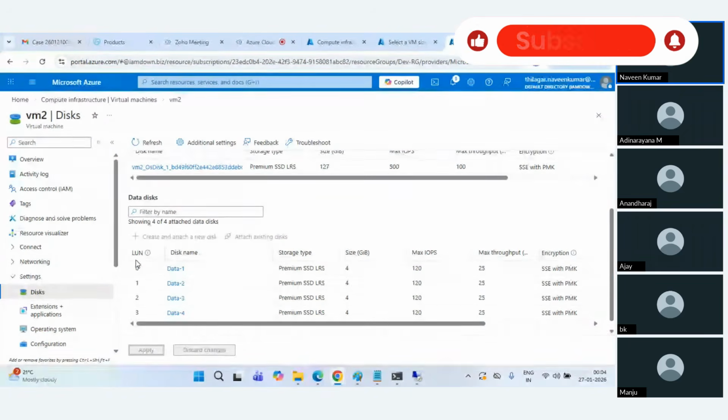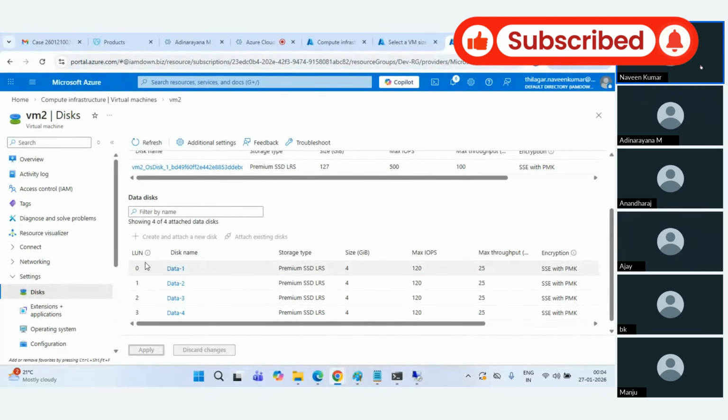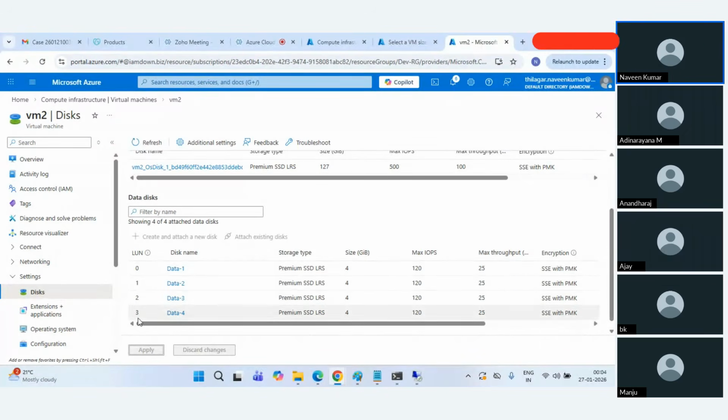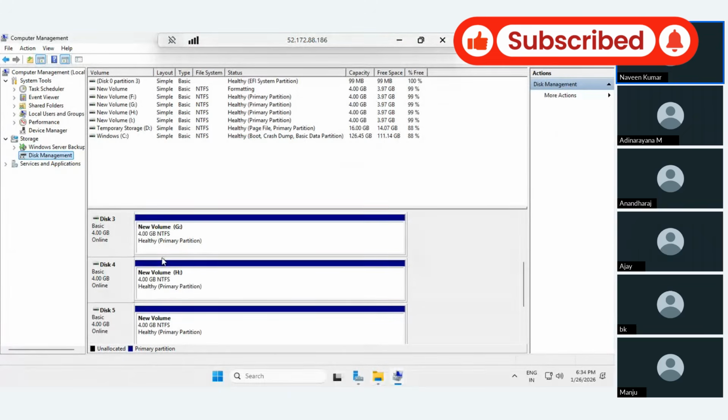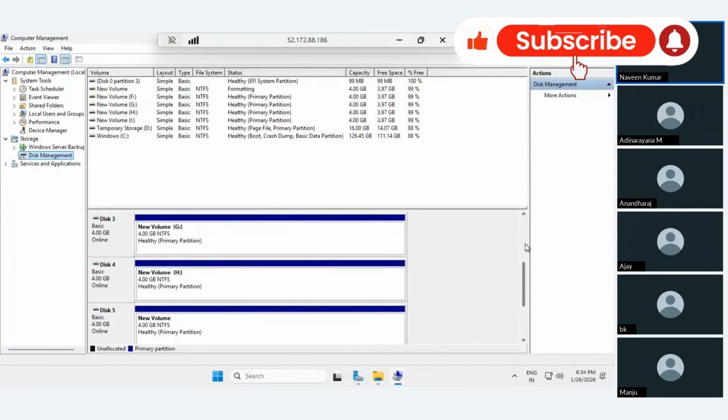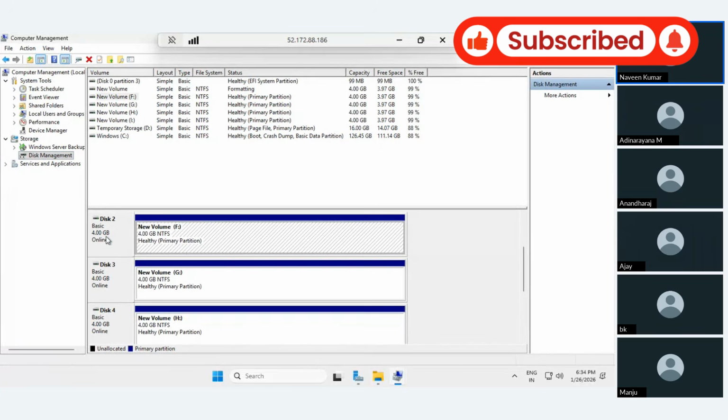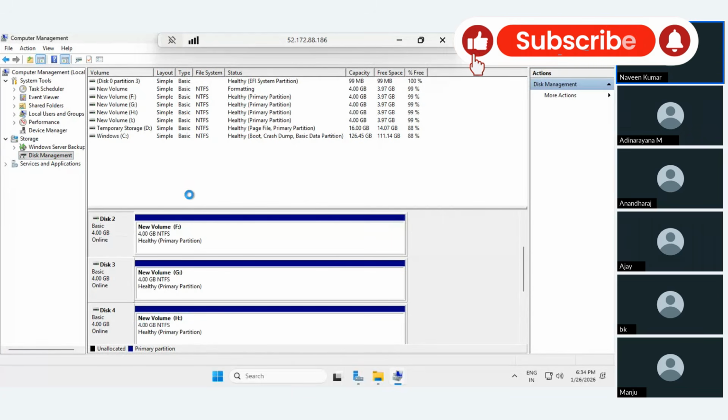So here you have this LUN number, right? 0, 1, 2, 3. Just remember that number. Again, from disk management also, for example, the F drive is what I told you. Let's go to the properties.